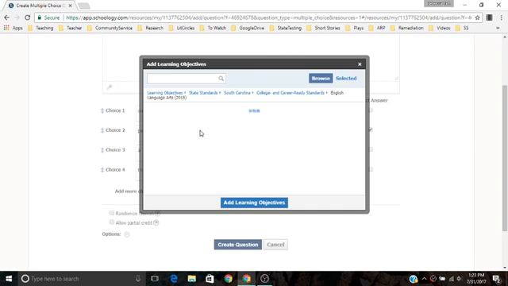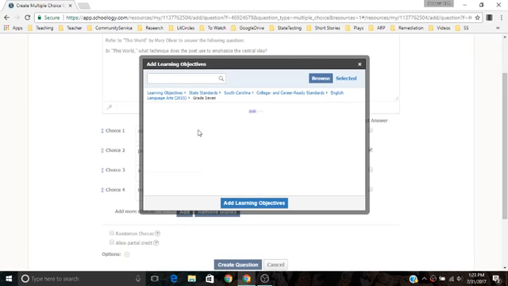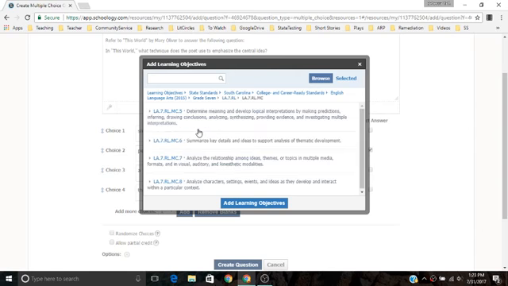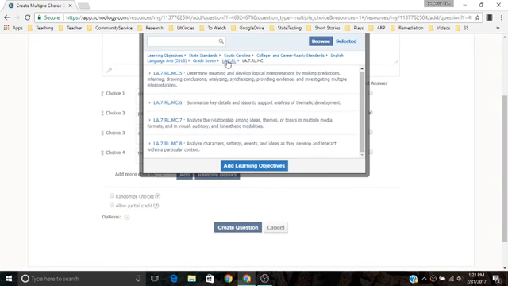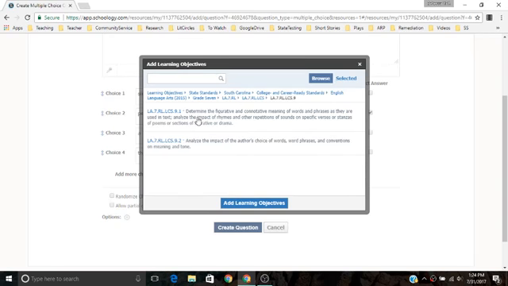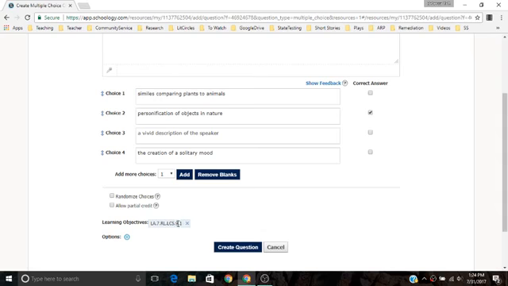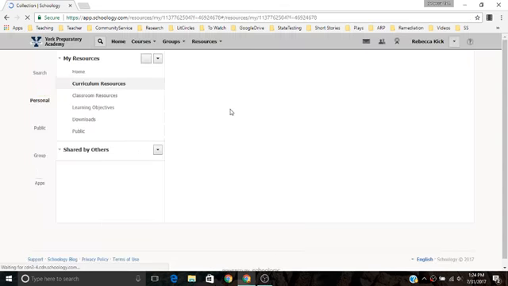And it actually does allow you to select multiple indicators. So if you do have a question that relates to multiple indicators, then you will have the option to select as many indicators as you need. So here I am. I'm going to do meaning and context. I'm going to do language, craft, and structure, 9 and 9.1. All right, so I've selected a learning objective. I'm going to add it, and now it's tied to that question. And I can select Create Question to pull it back into the bank.